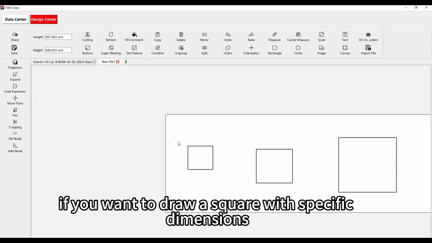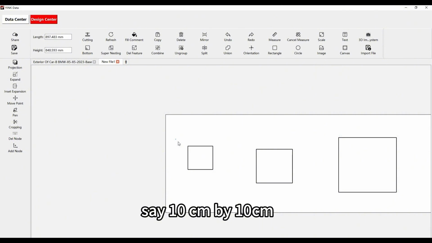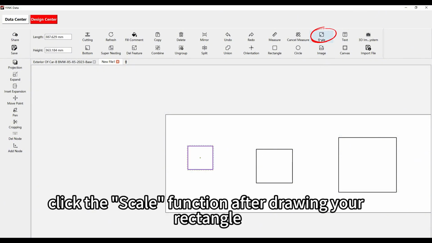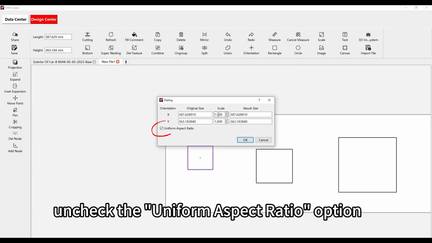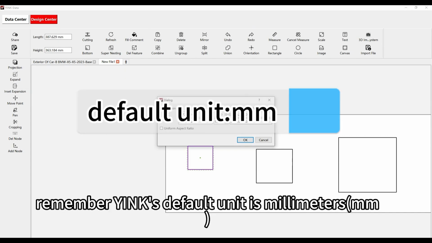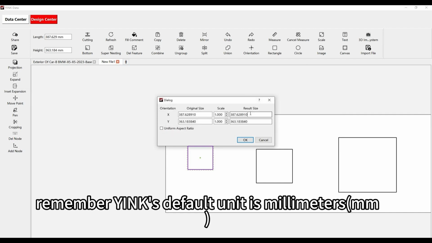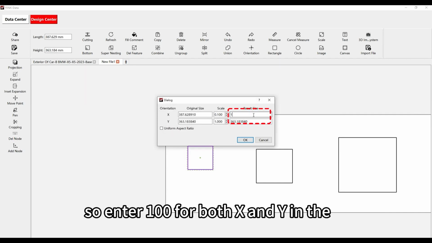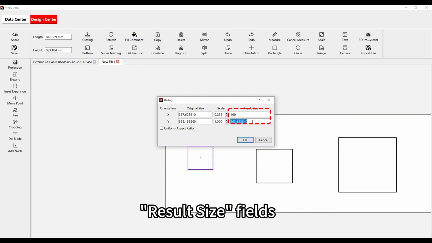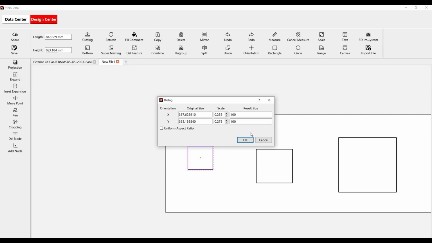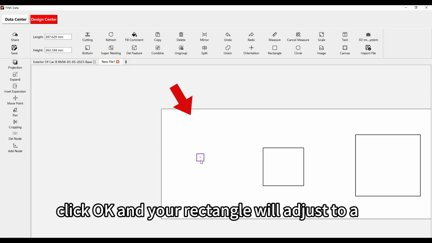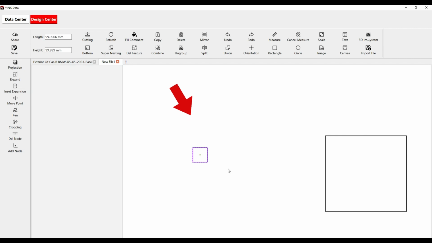If you want to draw a square with specific dimensions, say 10 centimeters by 10 centimeters, here's what to do. Click the scale function after drawing your rectangle. In the pop-up dialog box, uncheck the uniform aspect ratio option. Remember, YINK's default unit is millimeters, so enter 100 for both X and Y in the result size fields to create a square with sides of 100 millimeters, 10 centimeters. Click OK, and your rectangle will adjust to a 10 centimeter square.